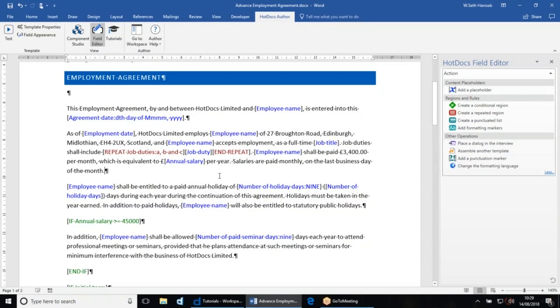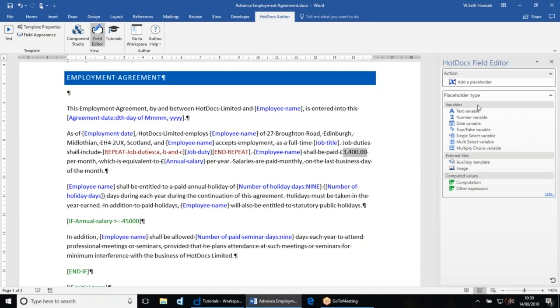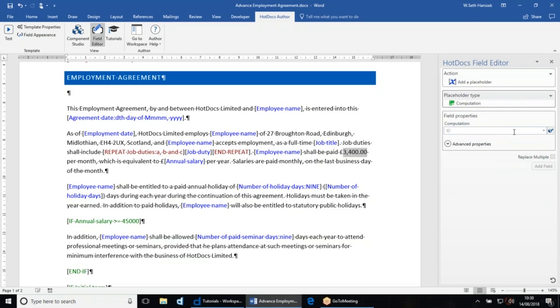A common example of scripting is to do basic mathematical calculations. So we've got here the monthly salary, and I'm already asking a question about the value of the annual salary. So someone is entering that information, but I would like to calculate the monthly salary based on the annual salary. So I'm going to add a placeholder, but instead of choosing a variable type, I'm actually going to choose a computation so we can add computed values. And a computation exists in the component file just like a variable that you built, so it's reusable and it has a name. So we give the computation a name. In this case, it's going to be called the monthly salary.